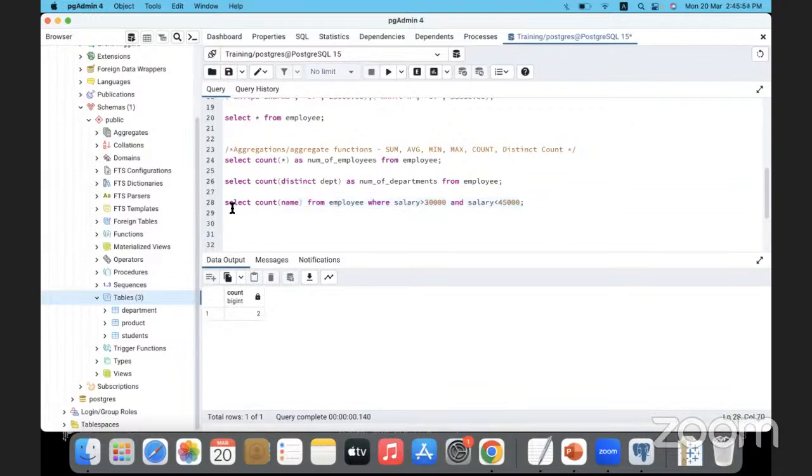There is another way of writing this. We can use the between clause. We can use all sorts of mathematical operators where salary is equal to something or not equal to, greater than equal to, less than equal to. All sorts of operators you can use.